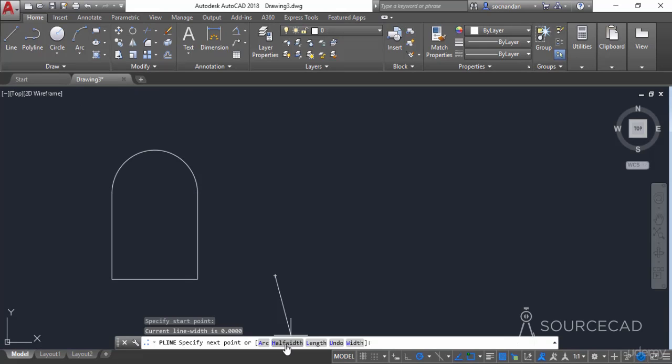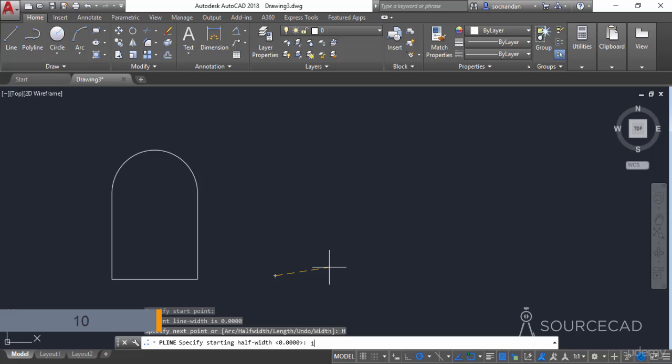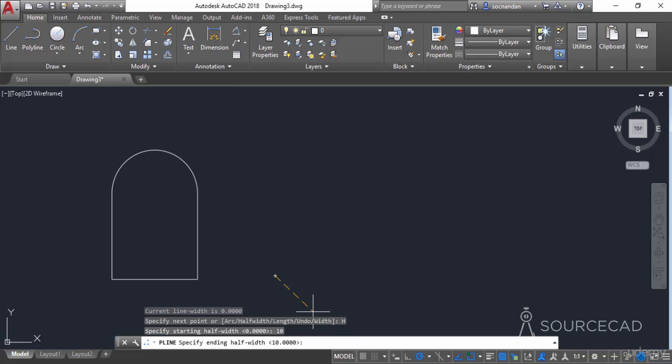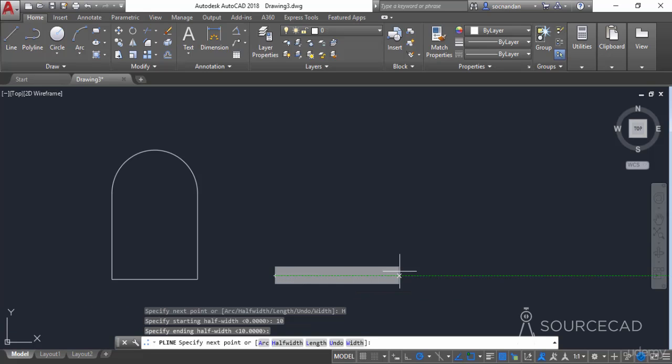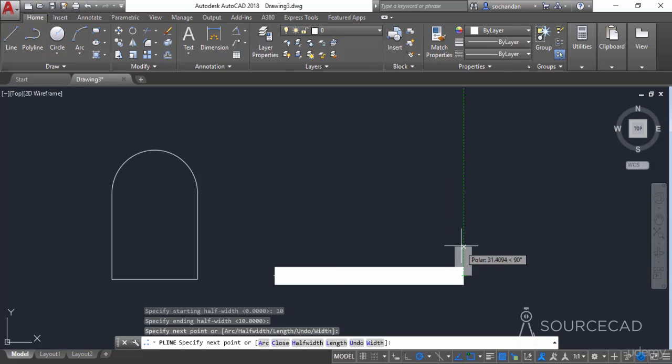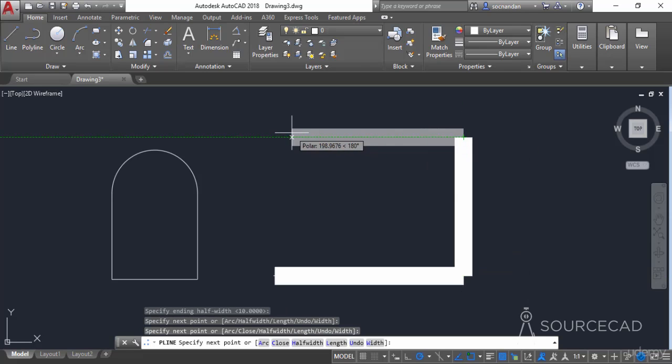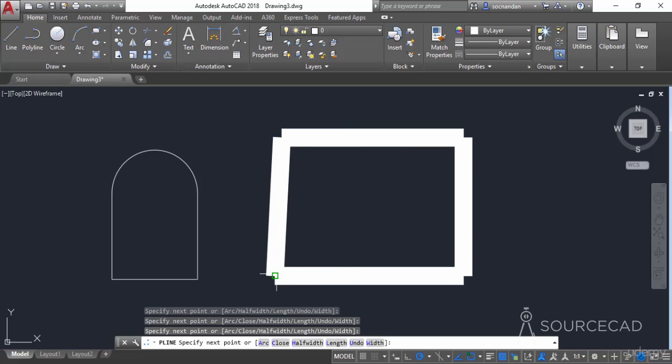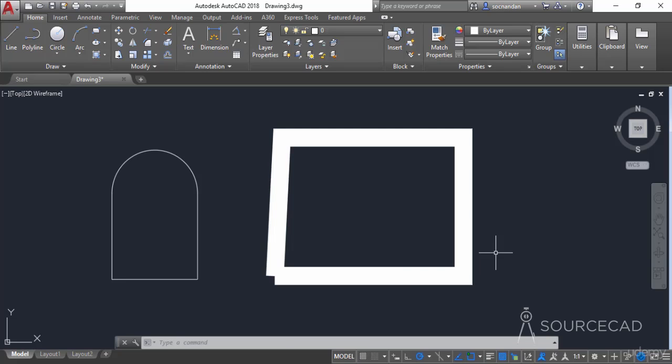Here we have this option of half width. Let's select it, and apply a starting half width of 10 units and press enter. Now here we have an option for ending half width. Let's select 10 also in this case, and now look at this shape. Now we are able to make this polyline with a certain width, and this is the final shape of the polyline. The half width of this complete polyline is 10 units, so the complete width of this polyline will be 20 units.